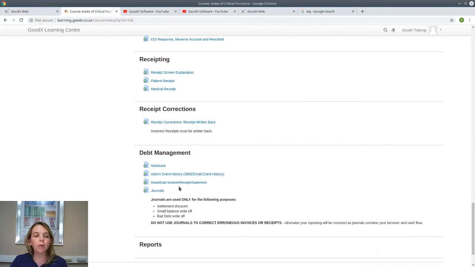and then your receipting corrections. Now we're going to do the debt management, and we're going to show you how to use the notebook. We're going to show you the SMSs and emails, and then also to download the invoice, receipt and a statement, and we're going to show you the journals. After that, we're going to show you the reporting, and then we will have a question and answer session that you can ask some more questions that you didn't already ask or that we didn't cover.